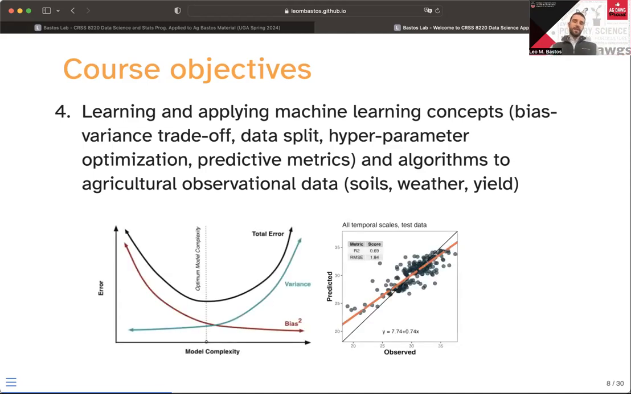So on the left here, we just have the bias-variance trade-off, which we're going to talk about in a lot more detail in a lecture. It's just this idea of underfitting and overfitting a model and how to find the best machine learning model for your data, making sure you're not running too simplistic a model, nor too complex a model. And then the plot we have here on the right is a predicted by observed plot. We see a lot of these plots in machine learning.